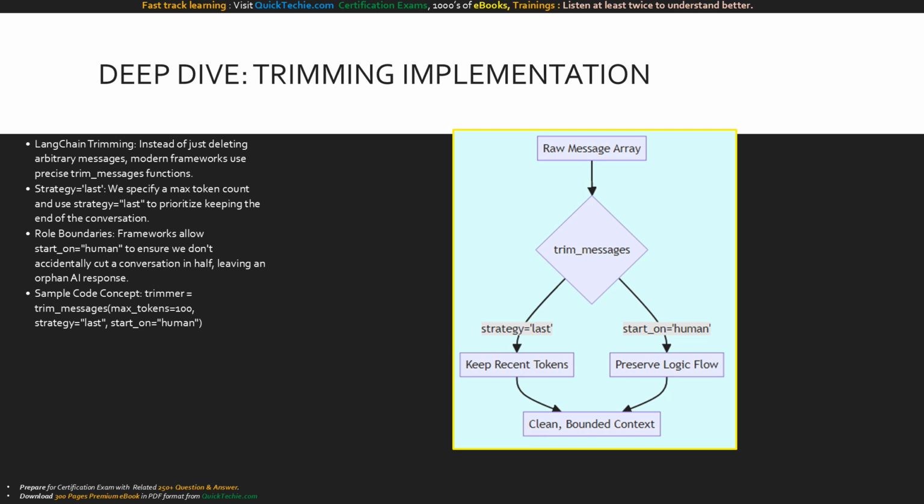If we slice strictly by tokens, we might accidentally cut a conversation pair in half, leaving an orphan AI response without the human question that triggered it. To prevent this, we pass a parameter like start_on equals human.